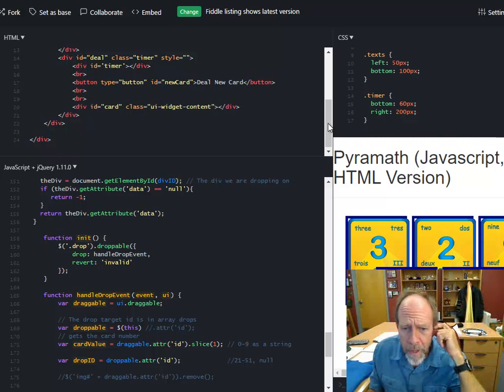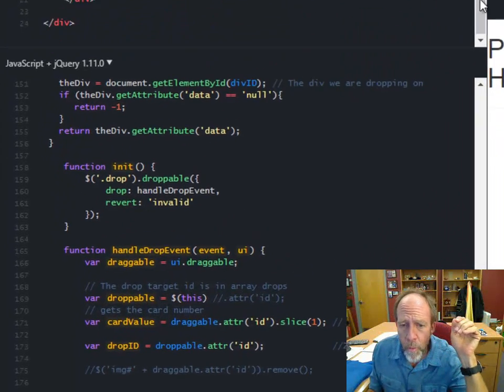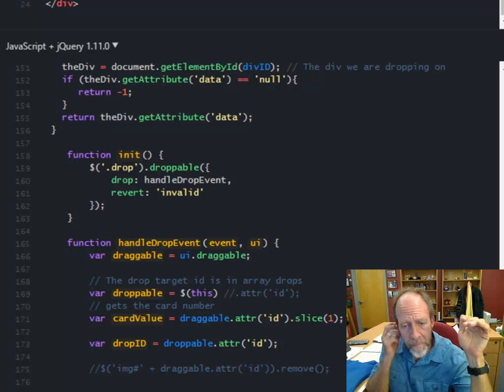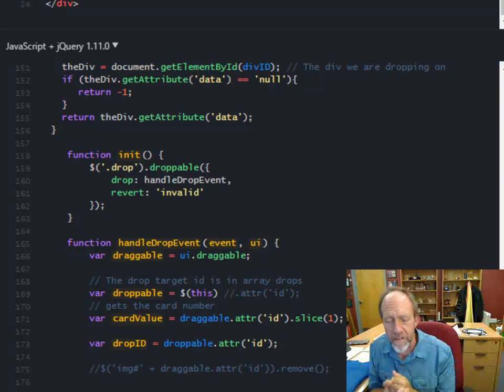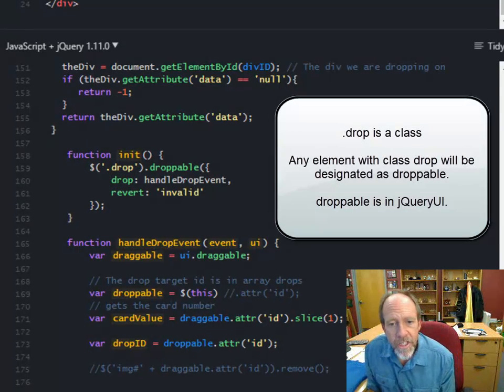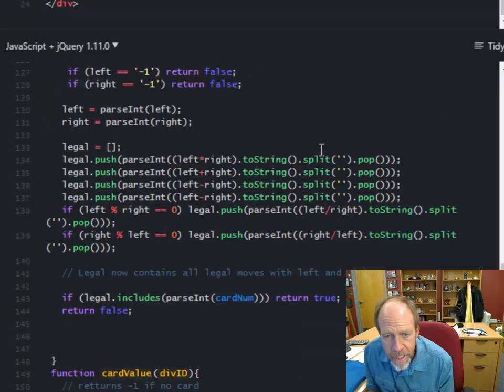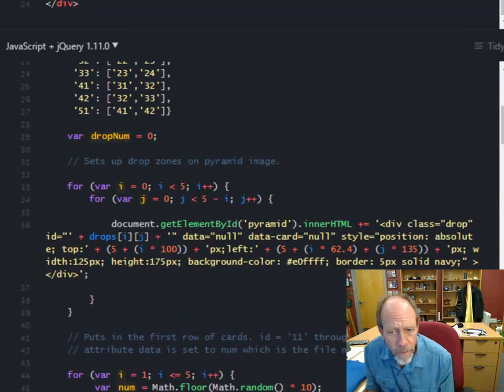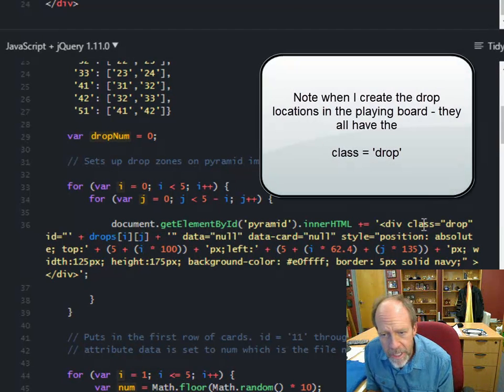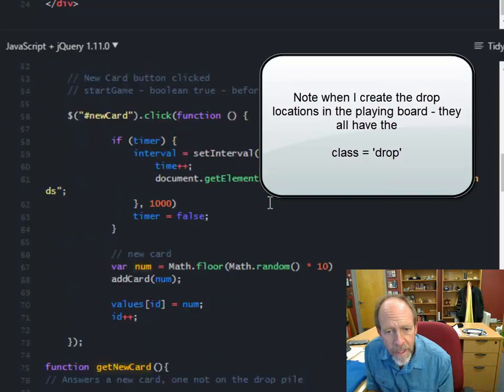Well, let's see, I'm trying to remember. The droppable items were the divs where we were going to drop the things. So the way we did that was we created those. Let me just scroll up here so you can see it. I still have the original way that I created it, where we set the divs that are going to be the drop targets, and they have the class of drop.